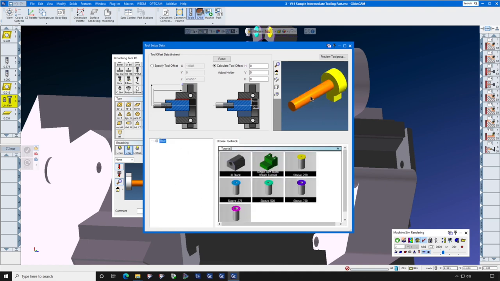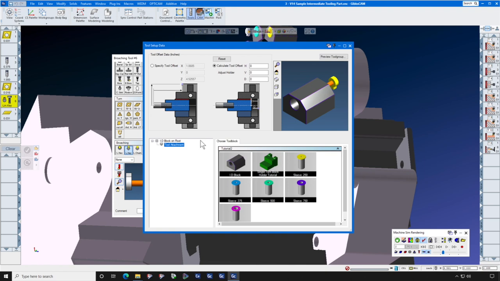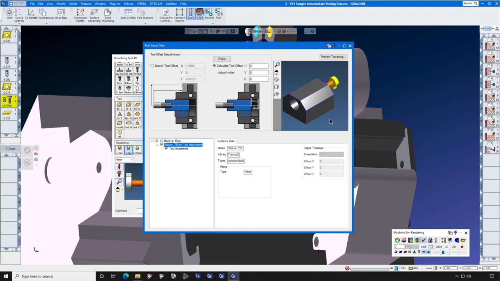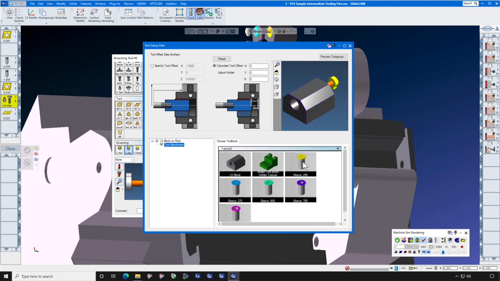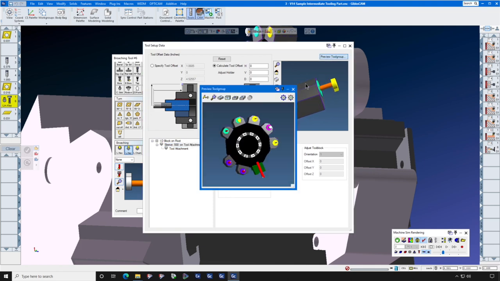This tool needs a block. I can now graphically select it from a list. That tool also needs a bushing. If I select the 3/4 bushing, I'll see that, well, that was the wrong one. Let's make an educated guess. Let's get rid of the sleeve, and let's select the half-inch sleeve. That looks a lot better. And again, preview tool group works.